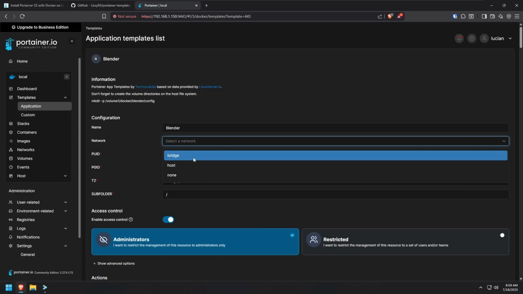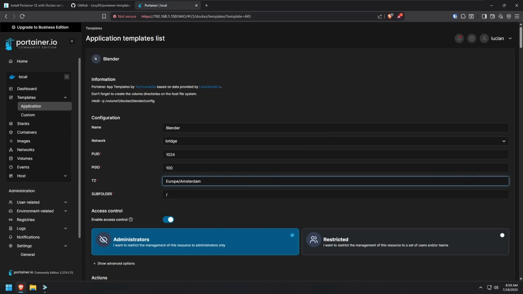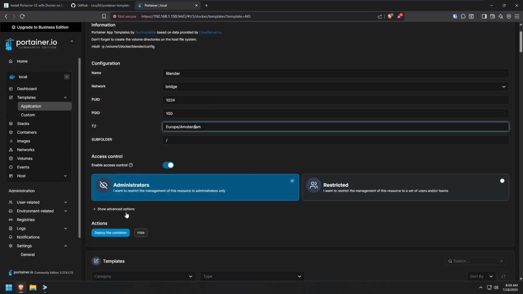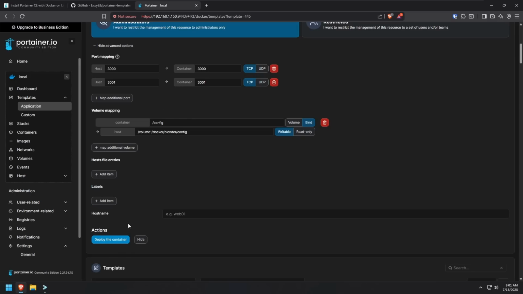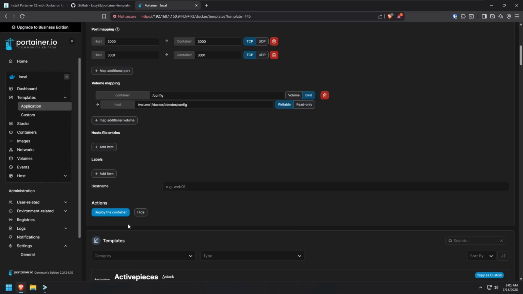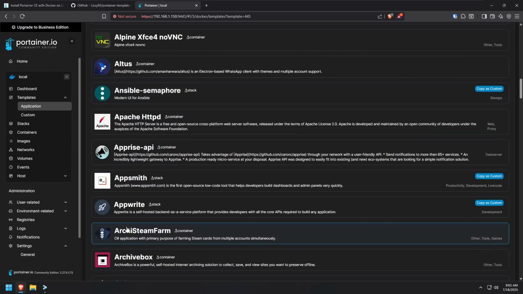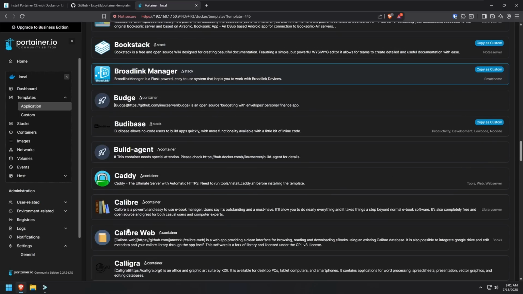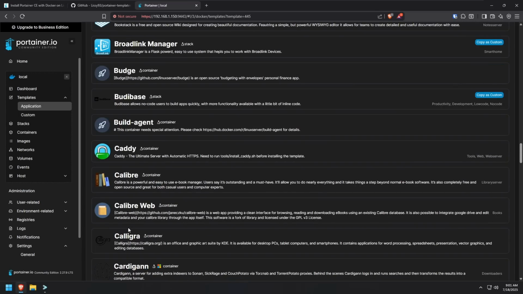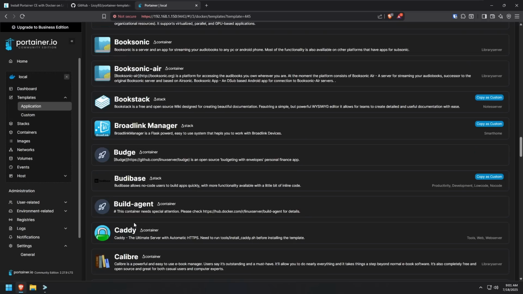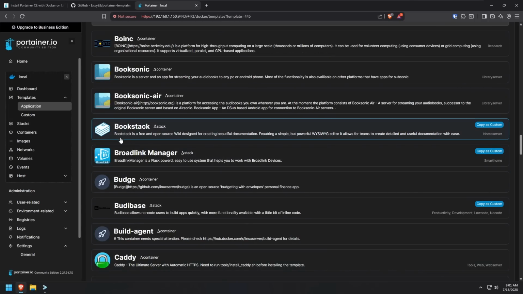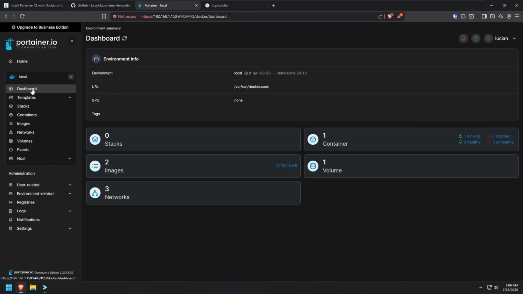You select the network, bridge. You'll type in your time zone, and then you simply just hit deploy. Some of these things take a while to load. It just really depends on how big the container is. So you might end up waiting a while, but I definitely encourage you to look around in here. You might find something that you like. For example, if you like reading books, there's a book stack in here that you can go in and host all your book files. I encourage you to look around, play around, figure things out.